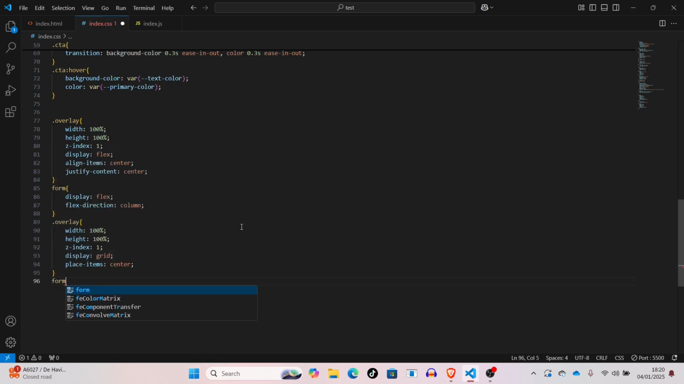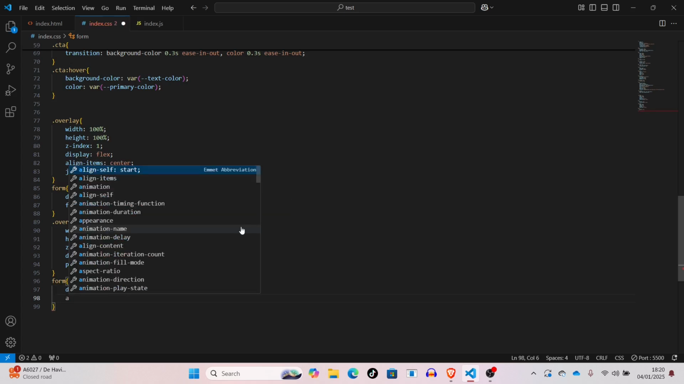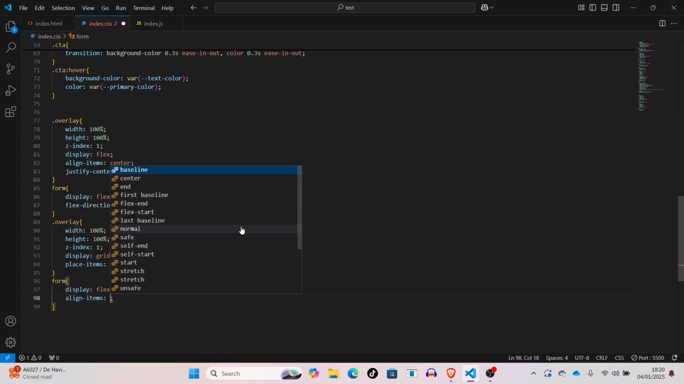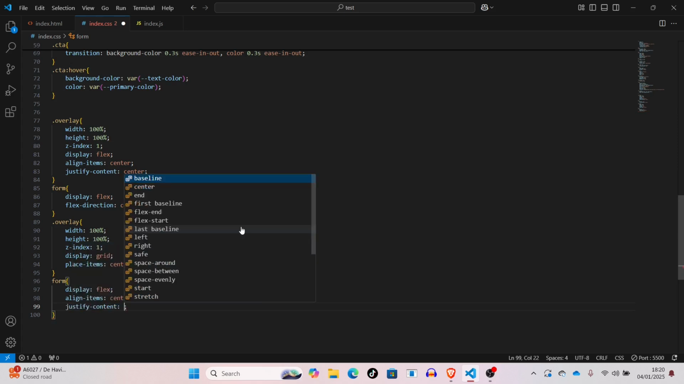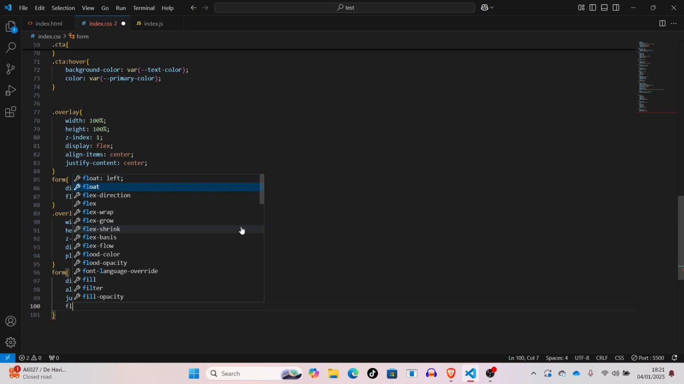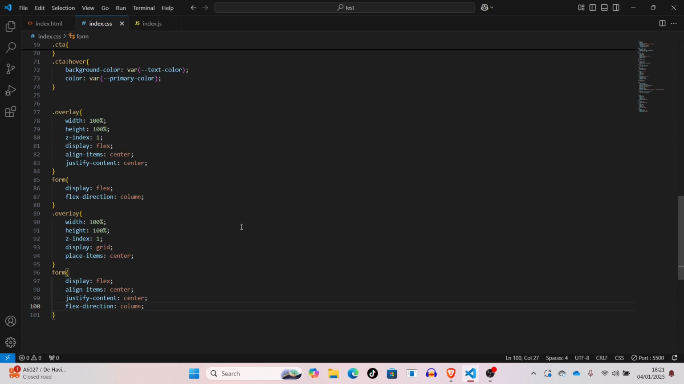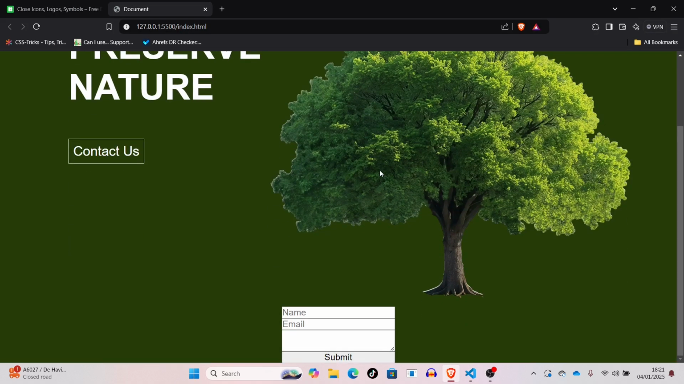So style the form. We will give it a display of flex, align items at the center, justify content center as well, and then we will give it a flex direction of column. Actually, we wouldn't need that. And let's take a look at it. Alright.